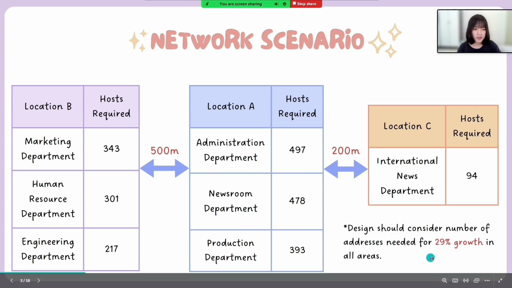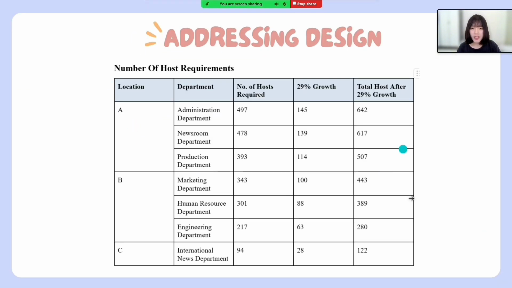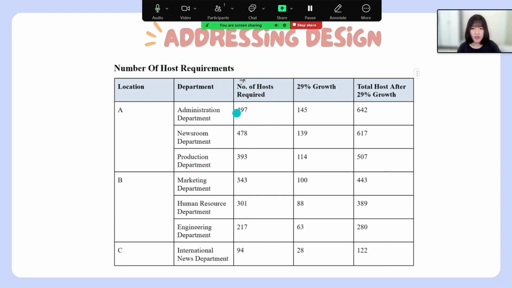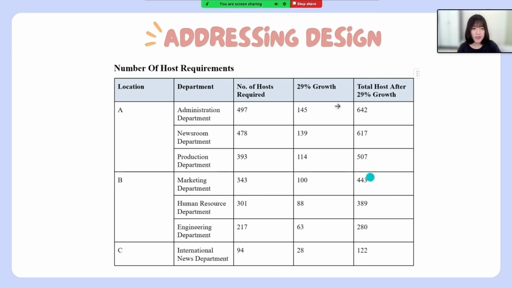Our design should consider the number of addresses needed for 29% growth in all areas. The table shows the number of host requirements. This is the original host requirement, and after 29% growth, we can get the total hosts here.